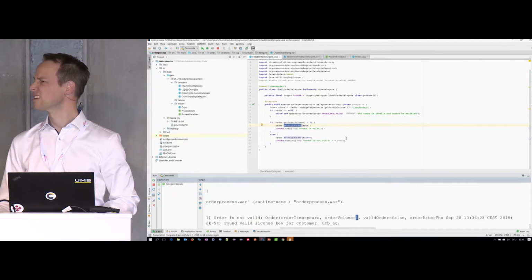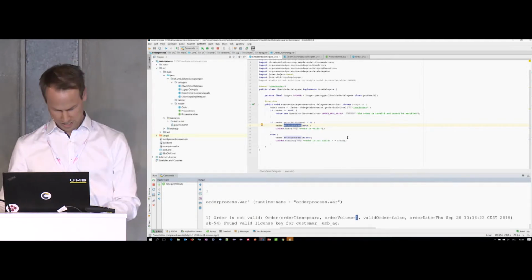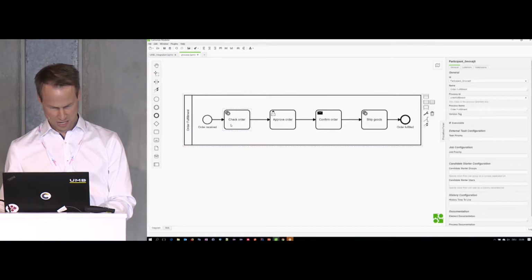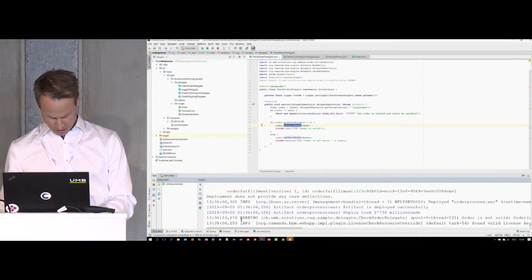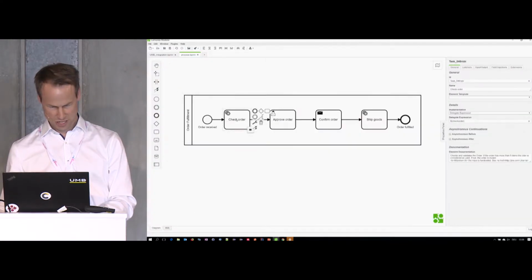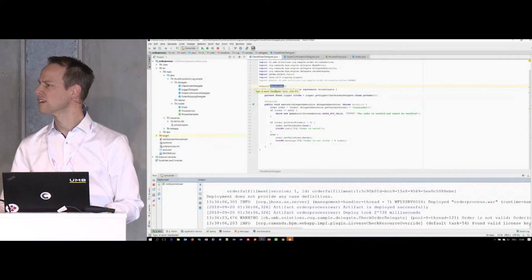Any ideas? How is it injected to the task? Okay, let's have a look. So this is check order. The log statement comes from the check order delegate. So it's this log statement, right? Warning, order is not valid. And this is a check order, and we have a delegate expression check order, and the name of the bean is check order. Should be fine, right?